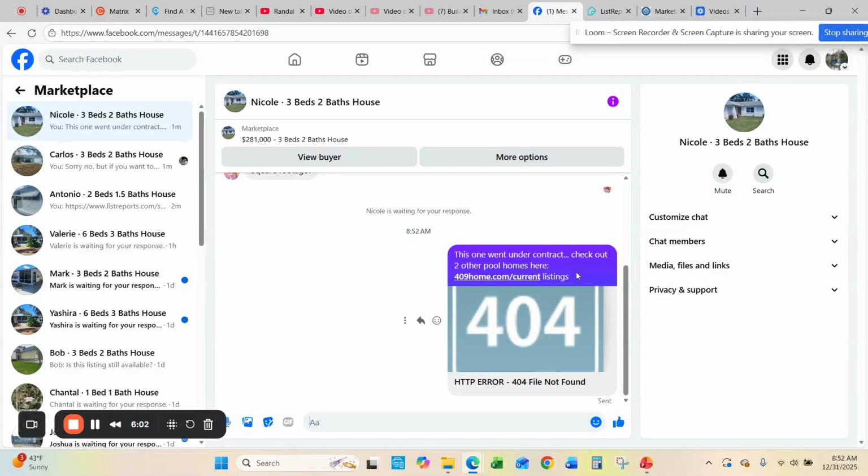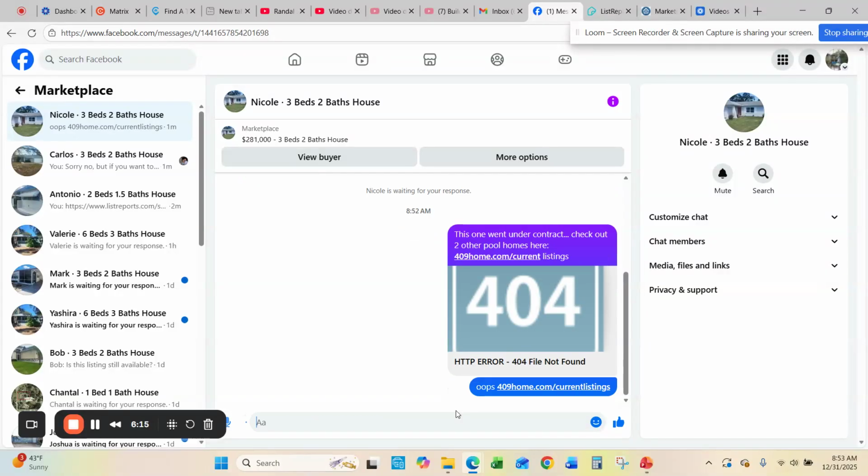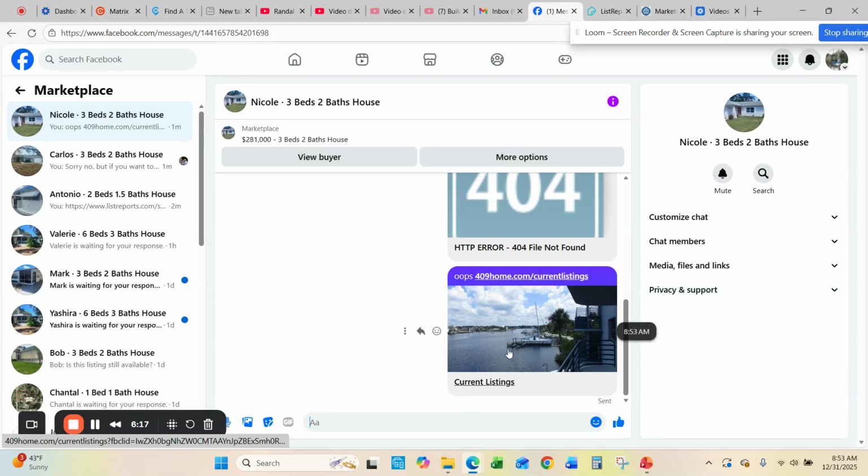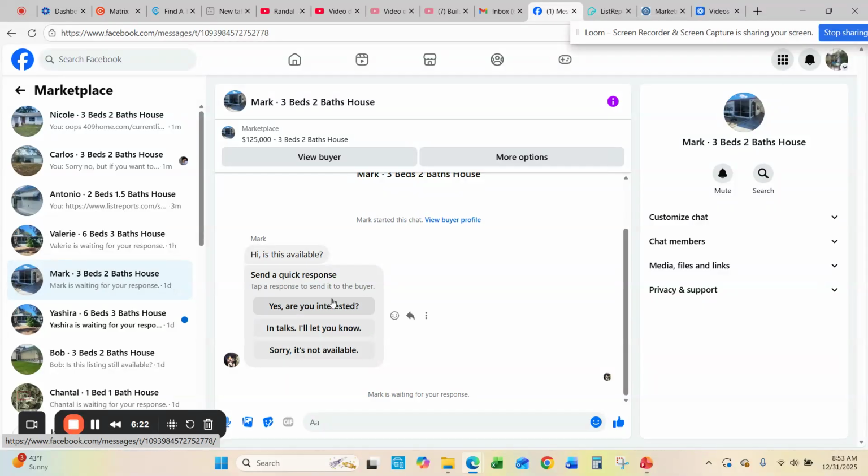I made an error on this. Let's do, oops, 409home.com/current listings. I put a gap in there. So this should open up. Okay, there it is. So that person can look and go shopping on my current listings website.